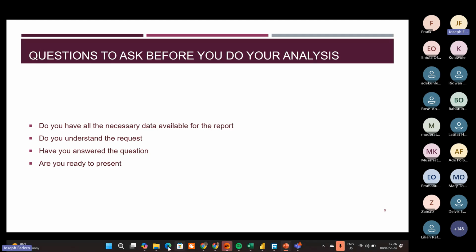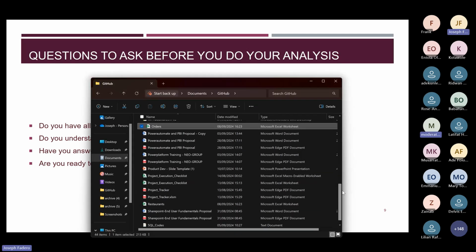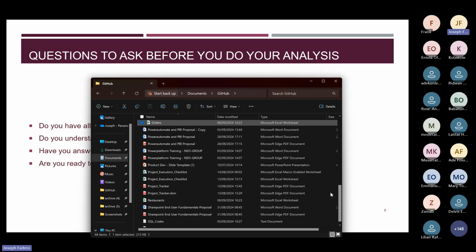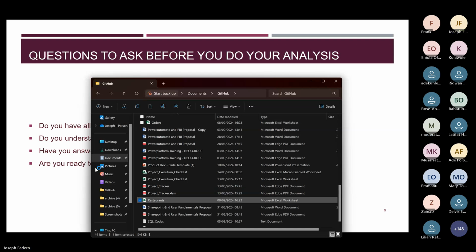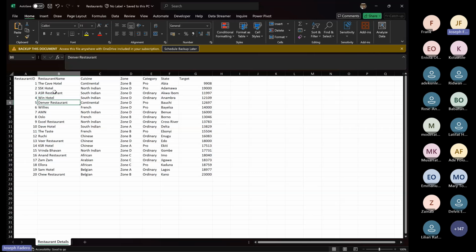Now, we told our boss we didn't have enough information, so he supplied us with this data called restaurants, which provides us more information about restaurants. In this data, we have restaurant ID, restaurant name, cuisine, zone, crew, state, and targets.